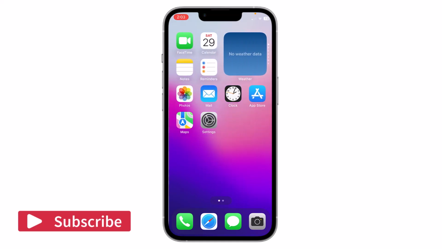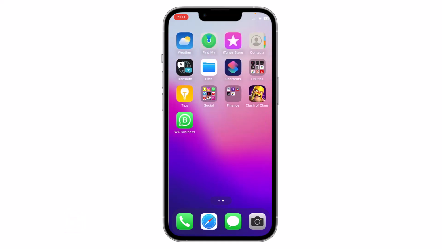Hello everyone. Today I will show you how you can lock WhatsApp on your iPhone with your Face ID or screen lock. Now you can lock your WhatsApp.